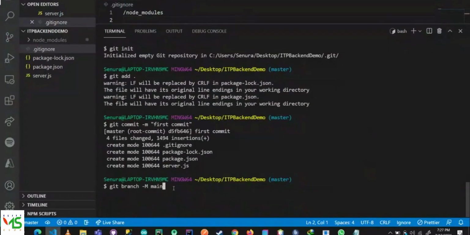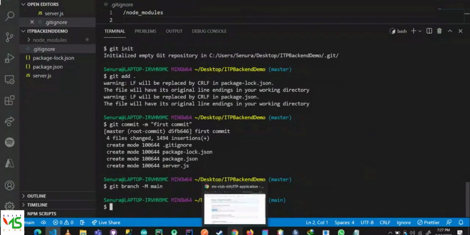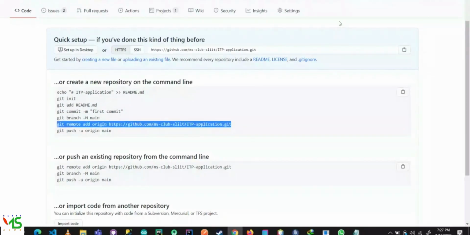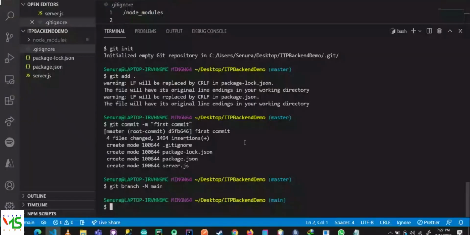Okay. So we issued the git branch command. So next our objective is to push all the code that is in the local repository to the remote repository, which is GitHub, right? In order to do that, we add something called a remote, right? So we can add the remote by issuing git remote add origin, and you can basically copy this code from that page I showed you.